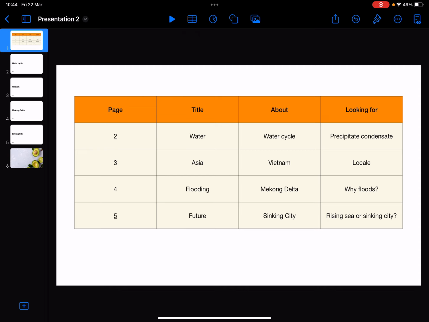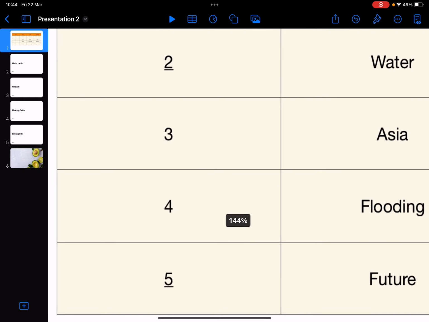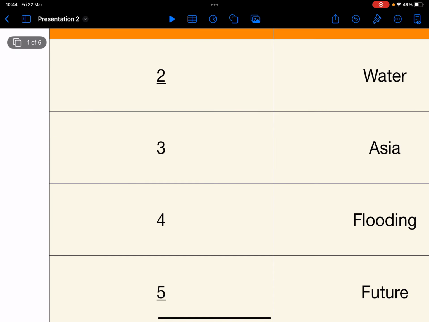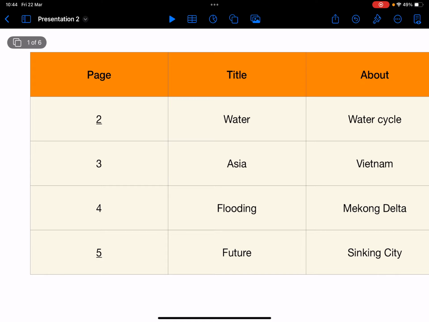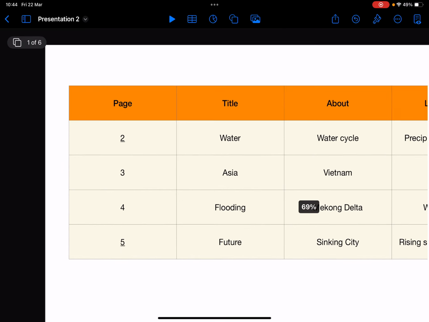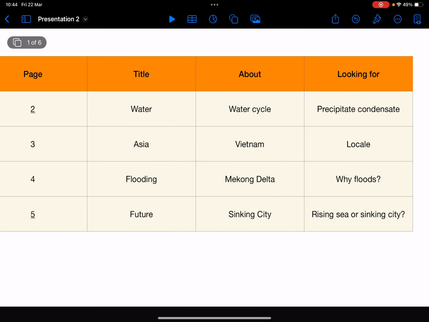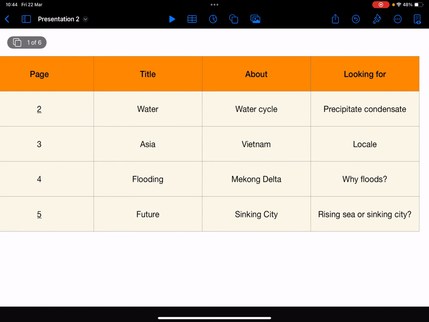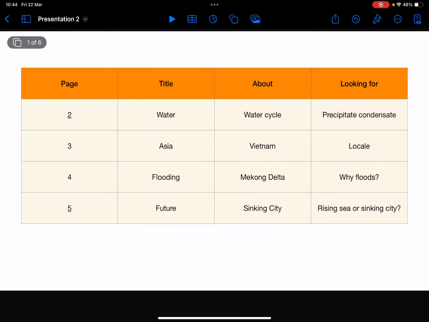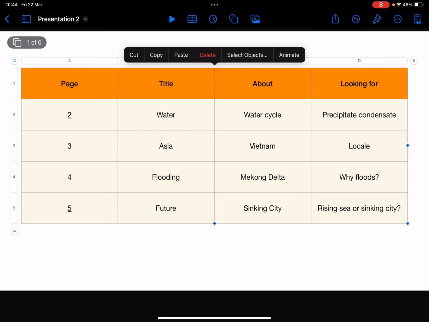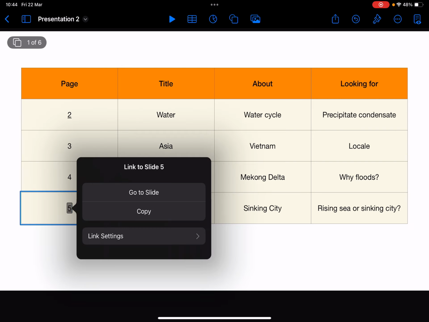And so if we look closely at our pages here, you'll see that pages 2 and 5 are underlined. This means that they are hyperlinked. And so if I go to number 5, it will take me to what this title is, which is the future, and what it's about is called the Sinking City. And what we're telling the audience to look for are rising cities or sinking city. So I'm going to go and tap on number 5 like that. And you can see that it says go to slide, and it links to slide number 5.